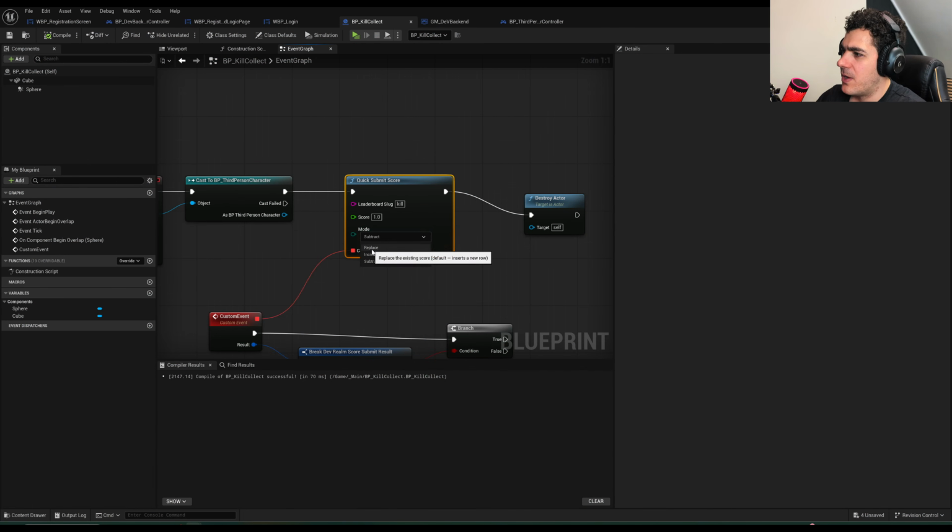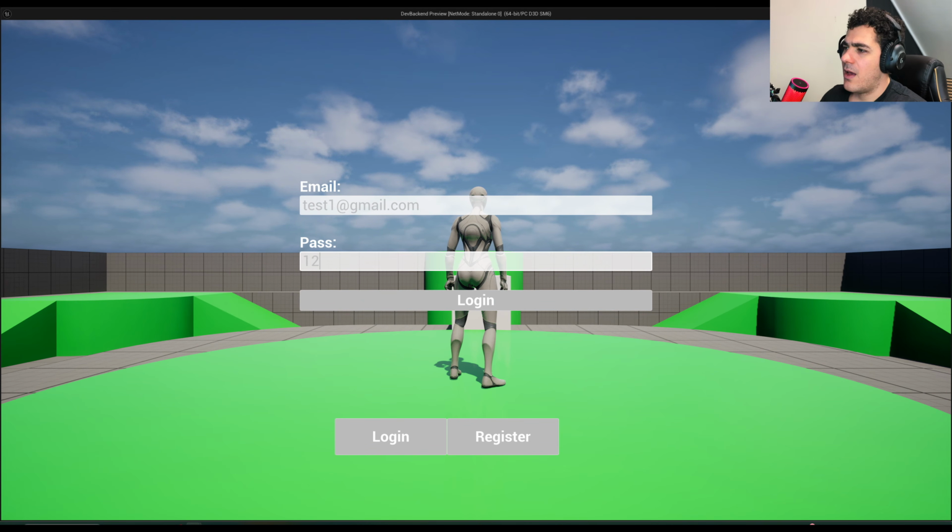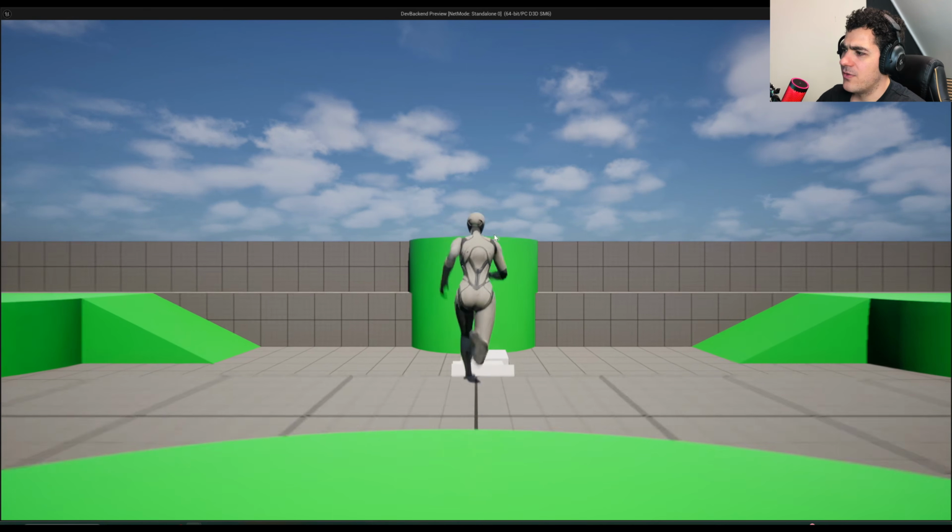And you can also replace. So for example, you can do something ridiculous like 100 or a crazy number, and then we press play, and then it's gonna log in again. The only thing is that we have to keep logging in the user, but you can fix that as well.